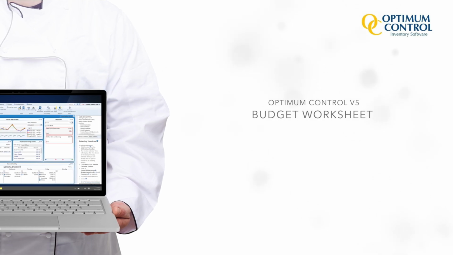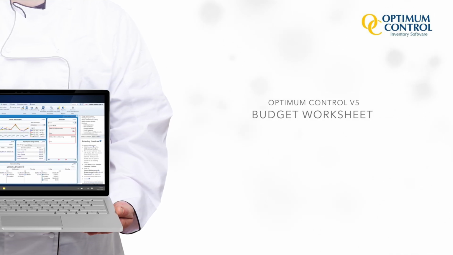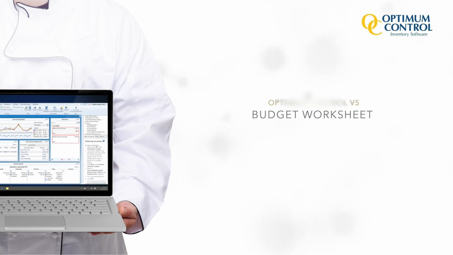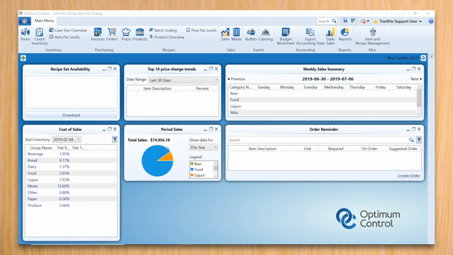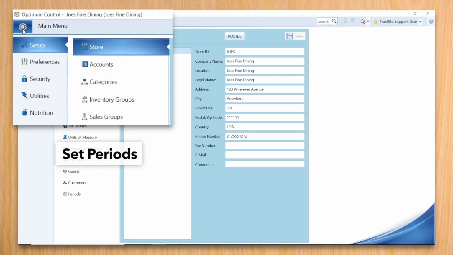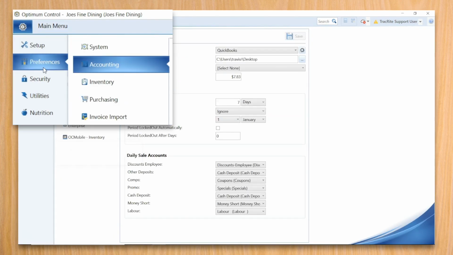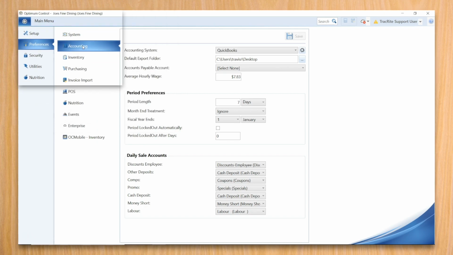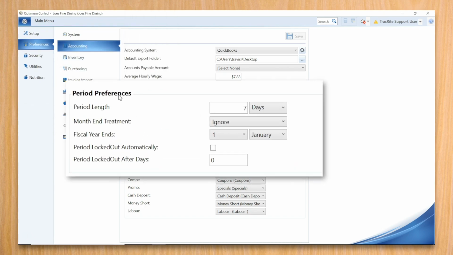In this video, I'm going to take you through how to use the budget worksheet in Optimum Control version 5. The first thing you want to do is make sure you set your periods. This is located under the gear at the top. From here, you're going to select Preferences and then Accounting. And then you'll see Period Preferences.